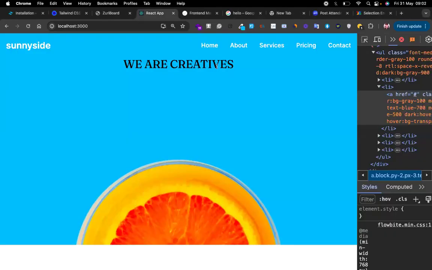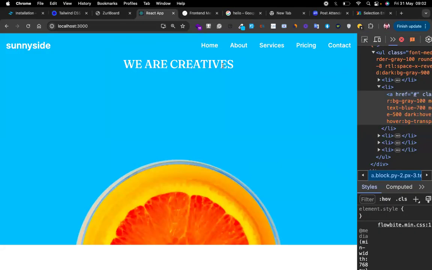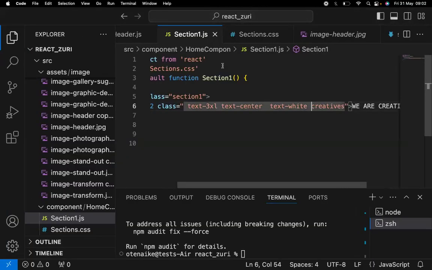Then one other thing I would want to do is put this text to be white. So text dash white. And this should actually change it to white. Instead of me going and doing font color white, I can do all my styling here. And I would even have fewer things in my CSS. And I can even still override it on medium screen. So let me show you something.